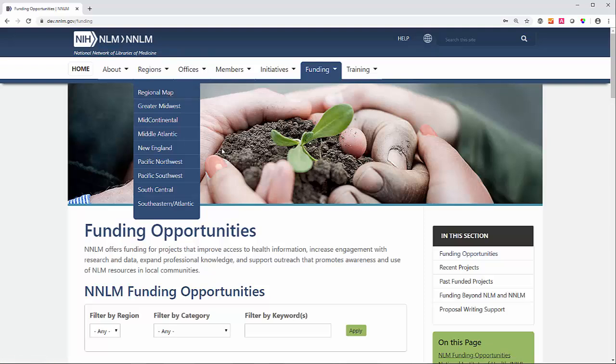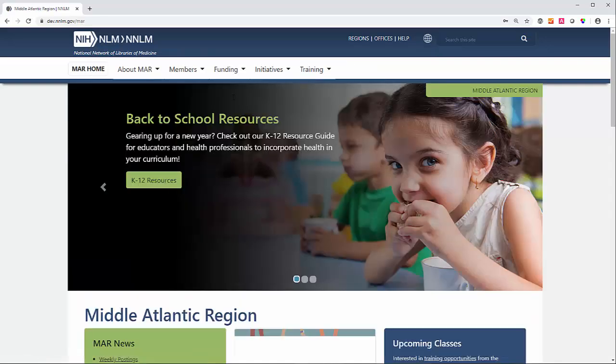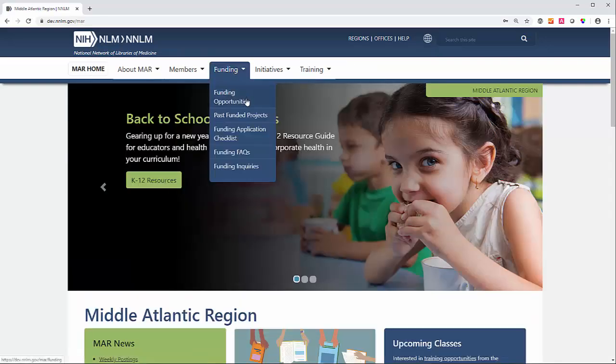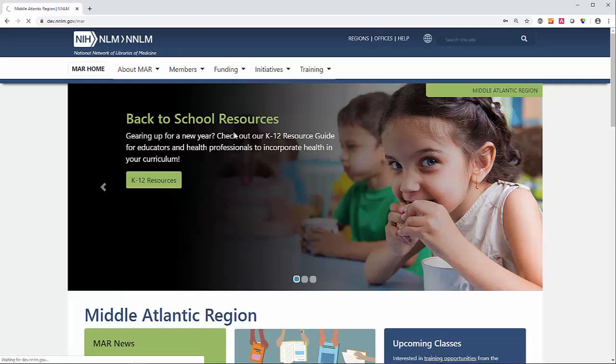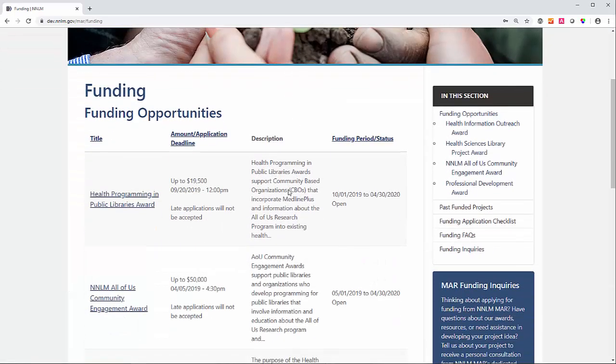You can also view pre-filtered funding opportunities by visiting your regional landing page. Select Funding in the regional navigation, and then Funding Opportunities. On this page, I can see all of the requests for proposals that are available to me as a member of the Middle Atlantic region. Every region has a similar page of pre-filtered funding opportunities, but again, these are usually restricted to members in that specific region. After you locate the funding opportunity, click the link to access more information about the request for proposal.